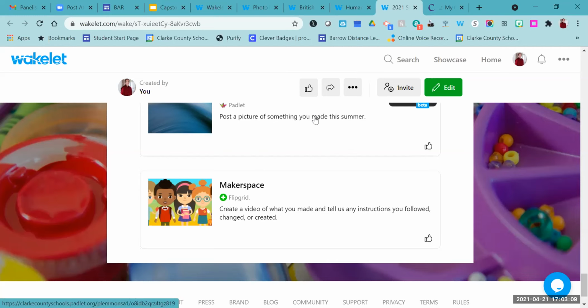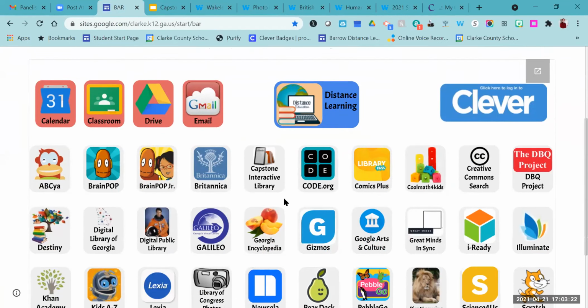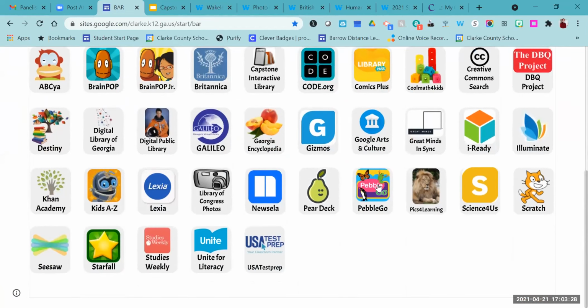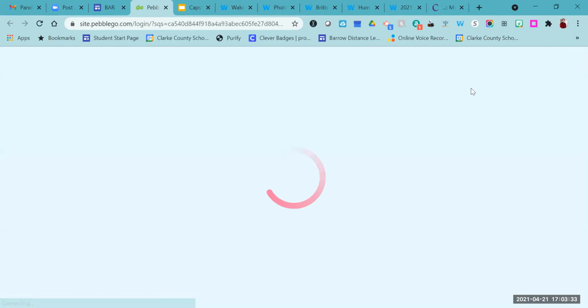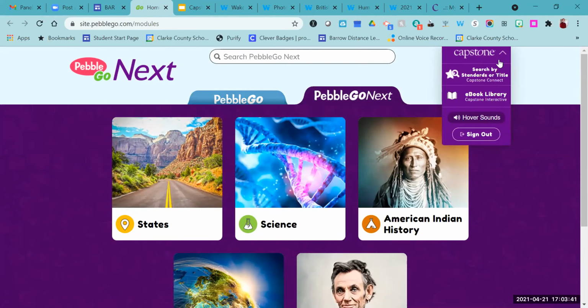So before I jump over to questions, I want to show you again how Capstone Connect works. So this is how I found those resources. For us, we have a start page where all of our stuff is, and you'll see Clever is here to log in. But when you go into PebbleGo, you'll see your PebbleGo and you'll see your PebbleGo Next. But up here in the right corner is your little drop down where you can get to your library. But the standard search is where you want to go.